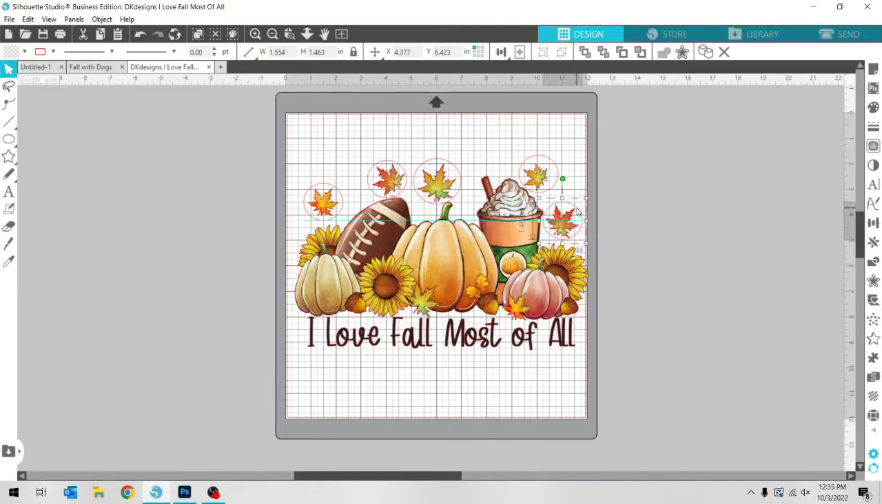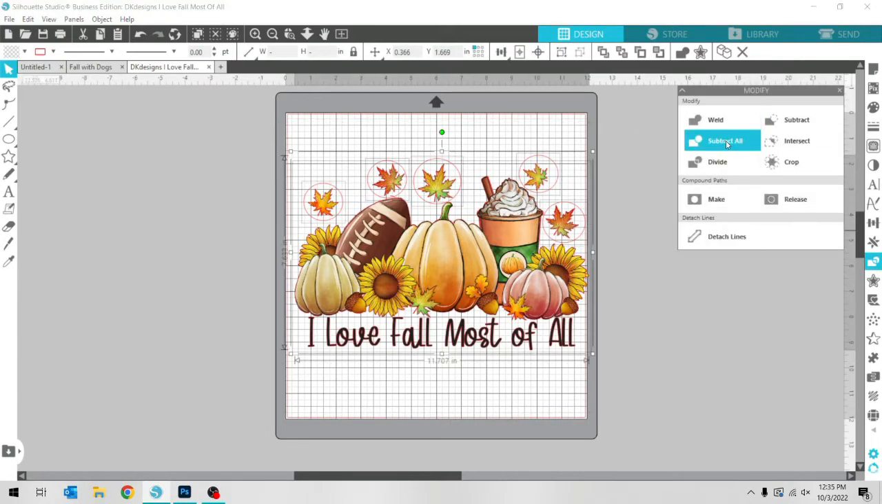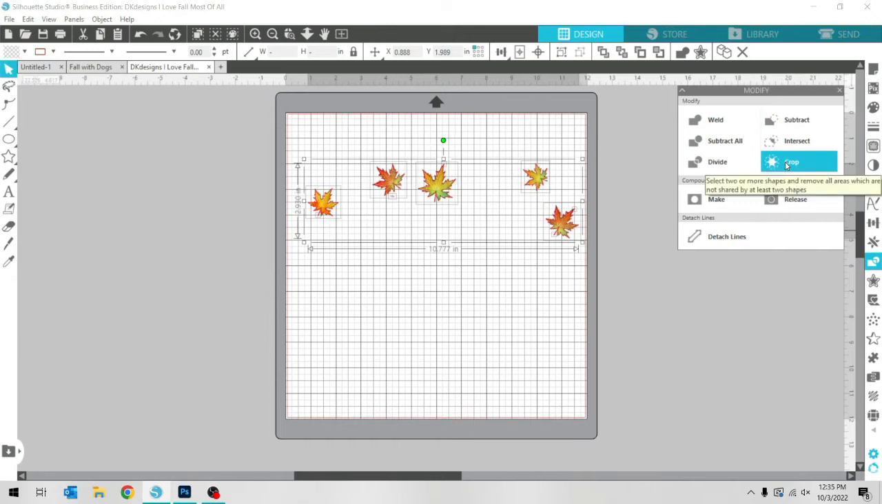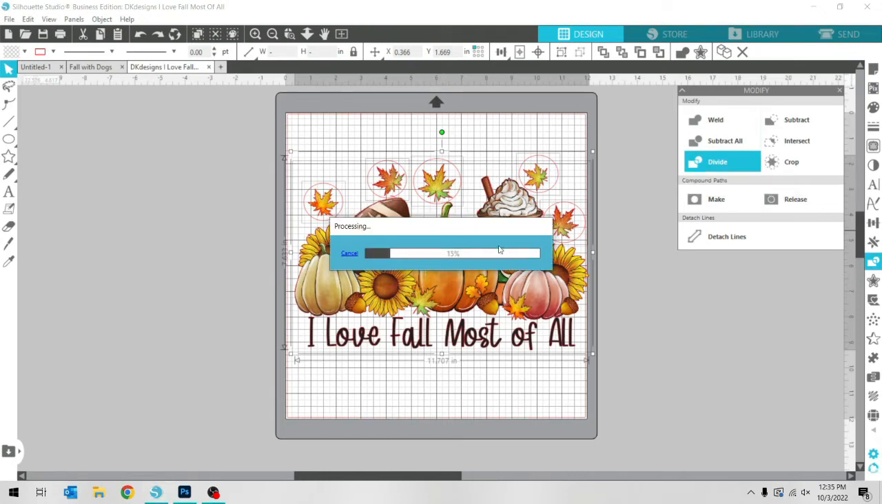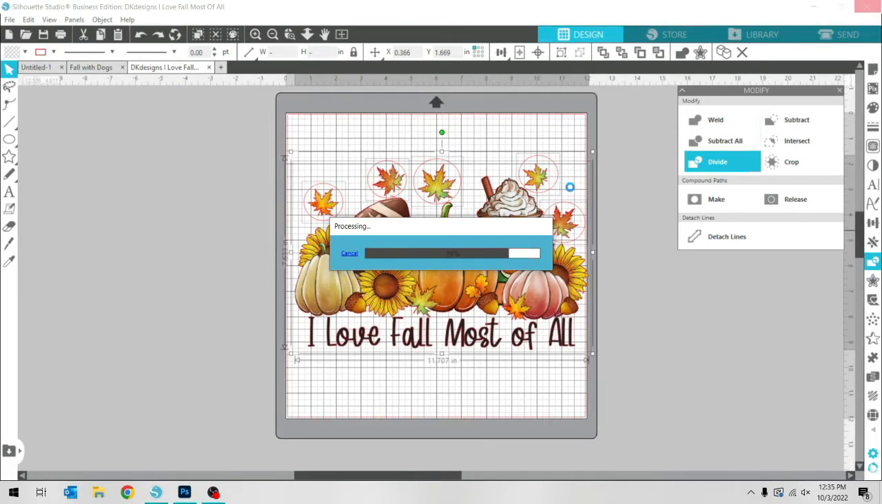Okay. You might have to make it a little bit bigger for the bigger leaves or whatever your design is. Now, I'm going to select all. I'm going to come over here and open my modify panel. Okay. And then I'm going to do crop. I lied. I'm not going to do crop. Well, you can do that, and that is actually the way I do it. There's just an easier way with divide. And that'll make these elements their own.